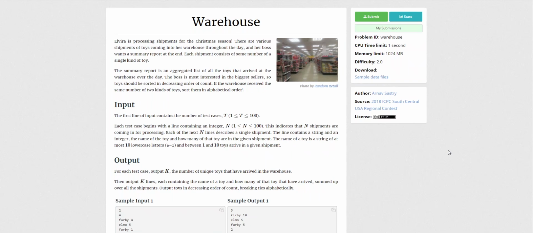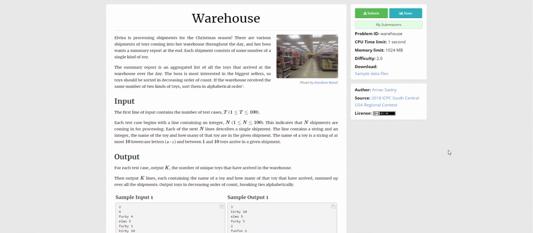The boss is most interested in the biggest sellers, so the toys should be sorted in decreasing order of count. If the warehouse received the same number of two kinds of toys, sort them in alphabetical order, and there's a footnote at the bottom, I'll read that shortly.